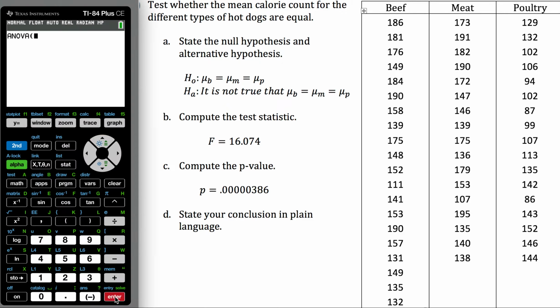And so now that I have the command ANOVA, I need to enter in each of the lists for each of the columns. So press 2nd and 1 for L1, and then press the comma key. Then 2nd and 2 for L2, press the comma key. And then 2nd and 3 for L3, and I'll close my parentheses. So now I'm ready to run my ANOVA test on these three independent samples.